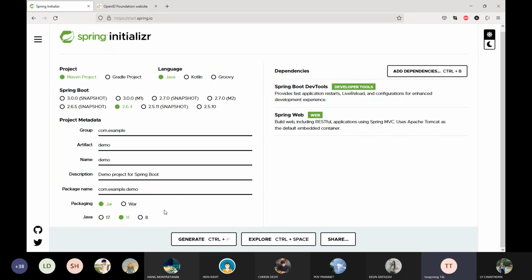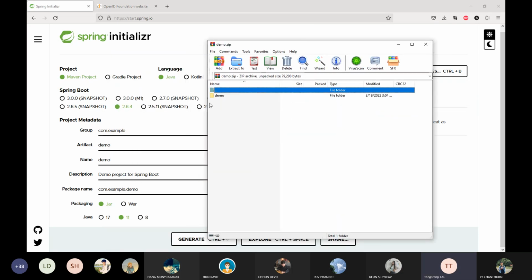And then you can click explore to check the content of a generated file, the file that is going to be generated as a project, or you just click generate. Oh, I forgot to change this. Oh, it's okay, it's 11. So after downloading it, oh, I forgot to change this also. But you need to change that.